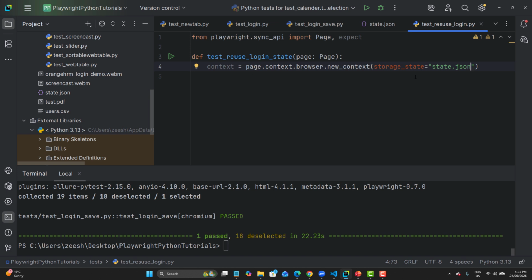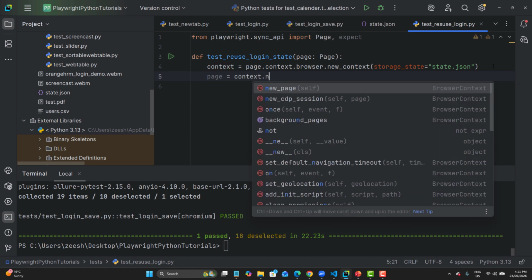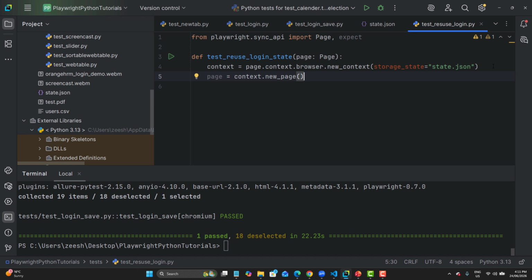State.json. Now, using this, page is equal to context.new_page. Now, using this context, I'm opening a new page. This new page has the authenticated state. So now I will say page.goto, and I can now directly jump into the dashboard without providing the login thing in this particular test.